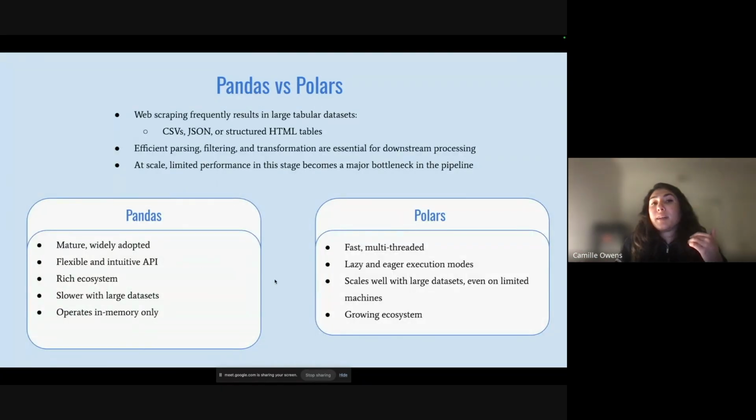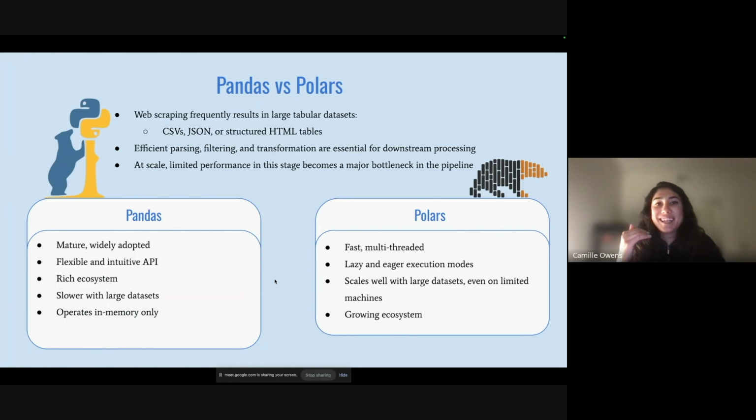So now that you've scraped a lot of data and you have all the data that you need, you're probably going to have a pretty large tabular data set, like with your CSVs, JSON, or your structured HTML tables. A lot of the time you're going to need some kind of data frame library to figure that out, because you want to be able to parse, filter, and transform. And you want to be able to scale, right? With limited performance in this stage, it becomes a major bottleneck in the pipeline.